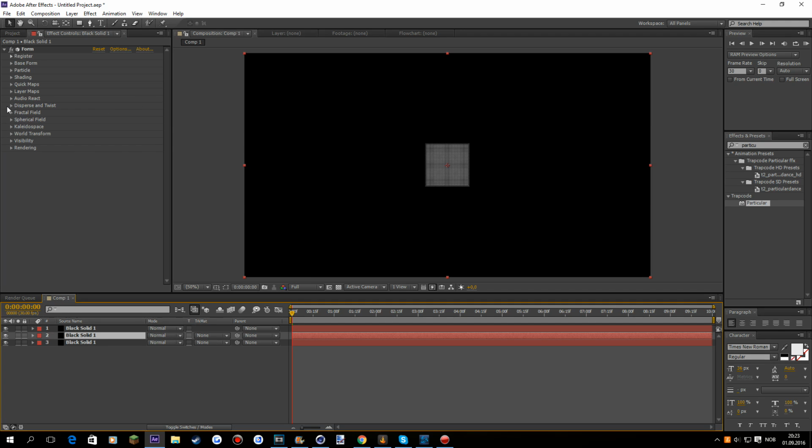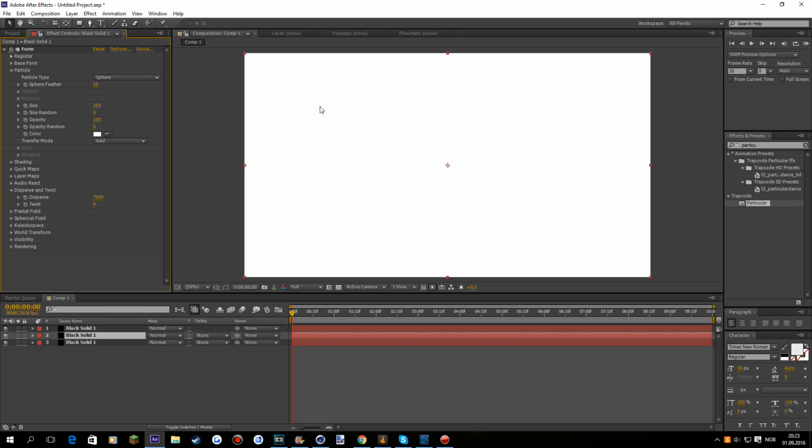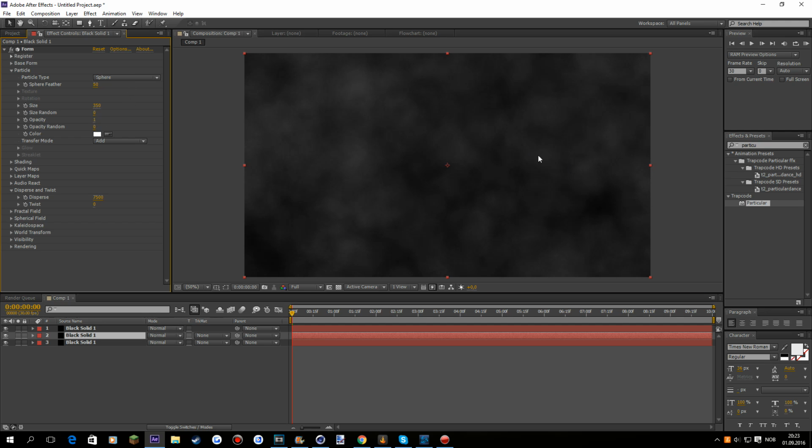And now you want to go into Disperse and Twist on the second layer, set Disperse to 7500, and then we can go to Particles and set the size to 350, like this. It looks kind of weird now, but we have to set the opacity down to make it look smooth and nice. What we're going to set the opacity down to is about 1.2. This looks awesome. So now we're going to start with the particles.